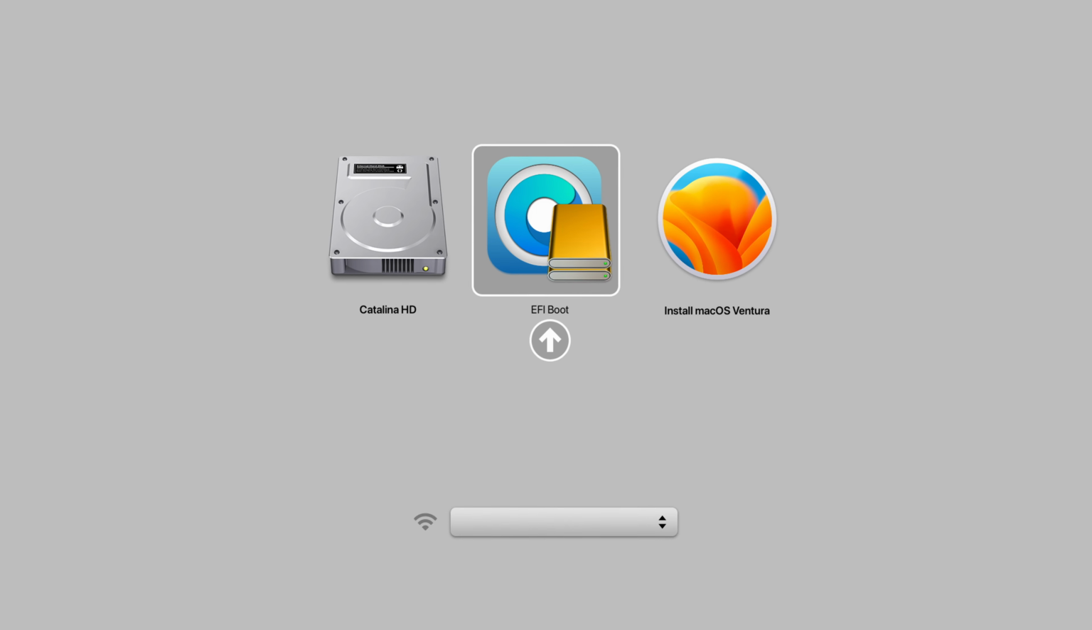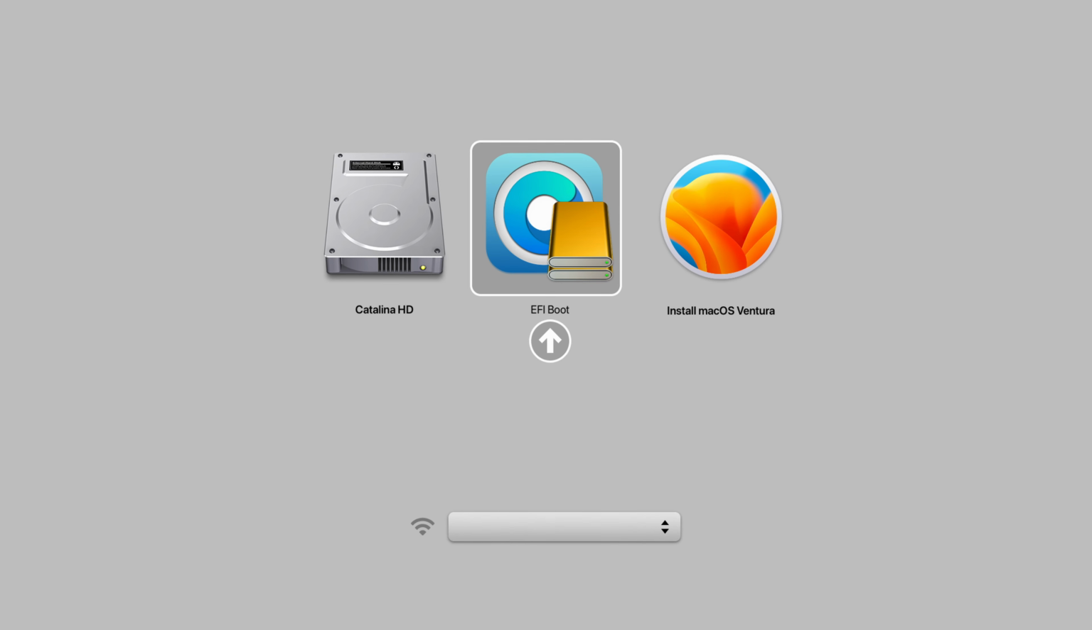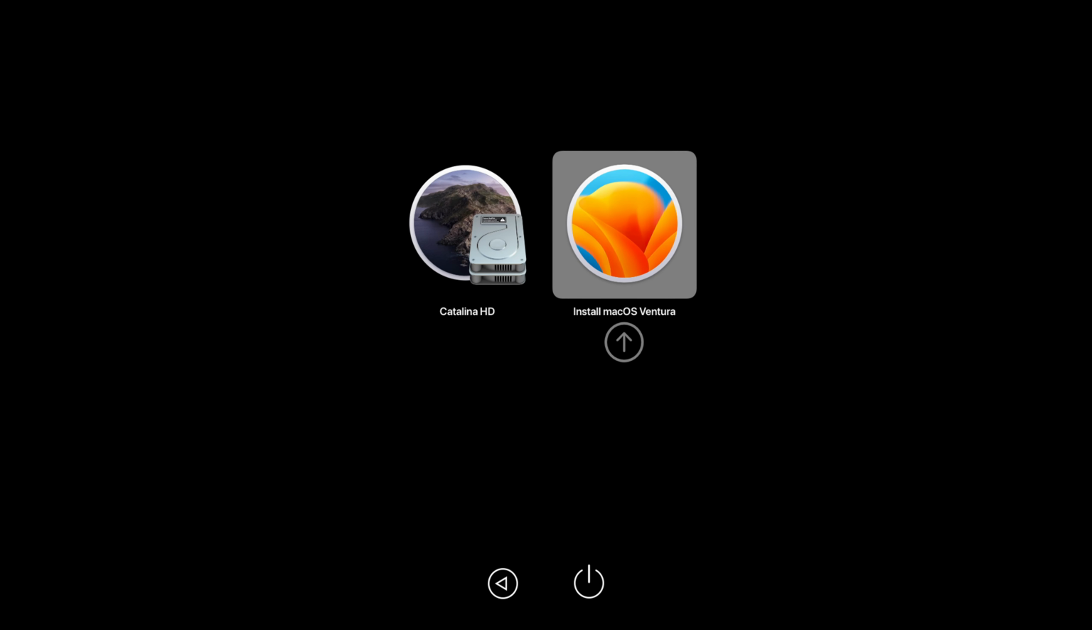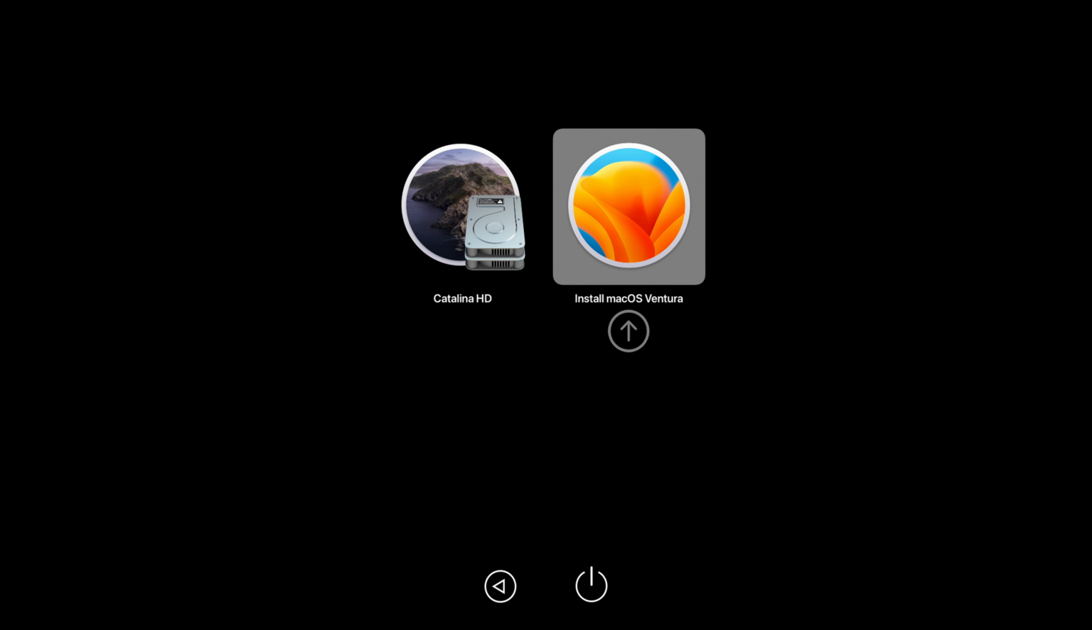And as we reboot, we'll hold the Option key on the keyboard because this will bring up the Mac boot menu. And there you'll see your USB drive with the OCLP logo. It should be labeled something like EFI boot. So click on that one. This in turn loads up the OpenCore bootloader, and then you can choose to install macOS.